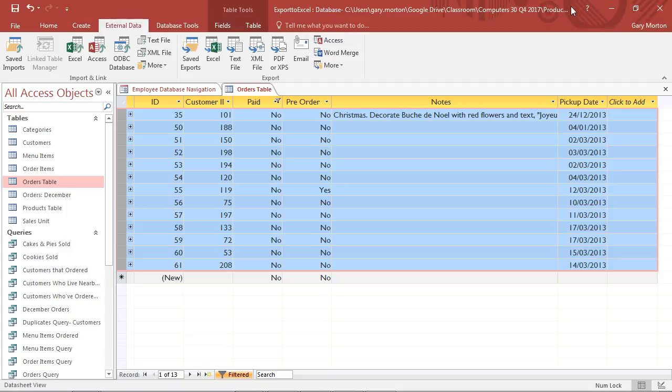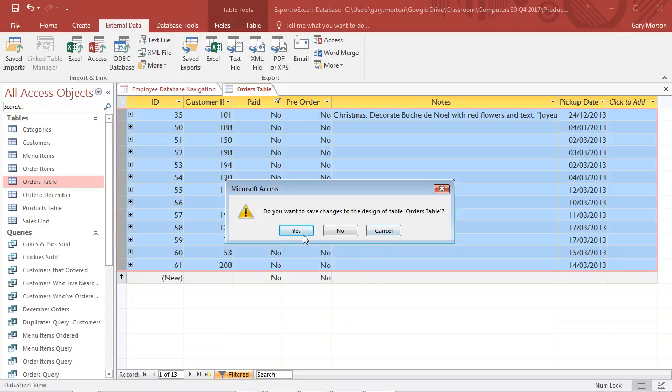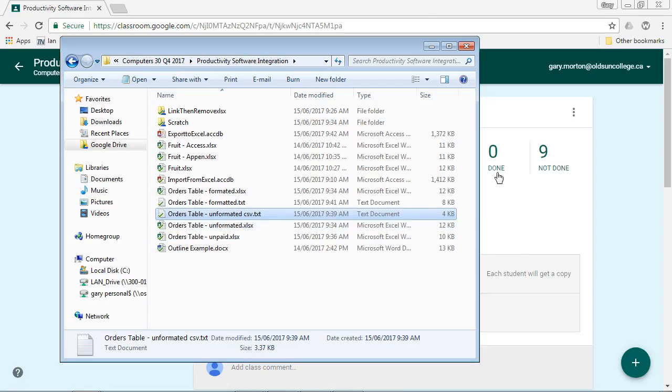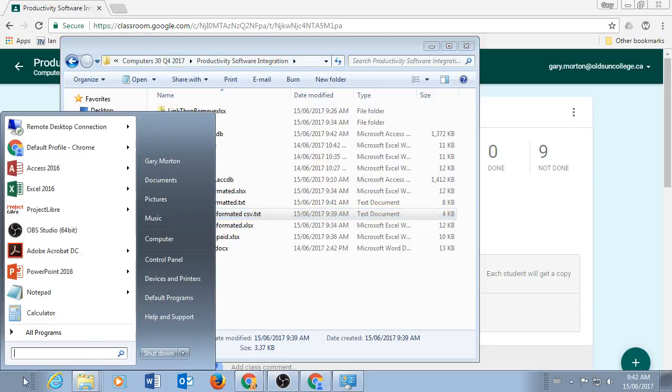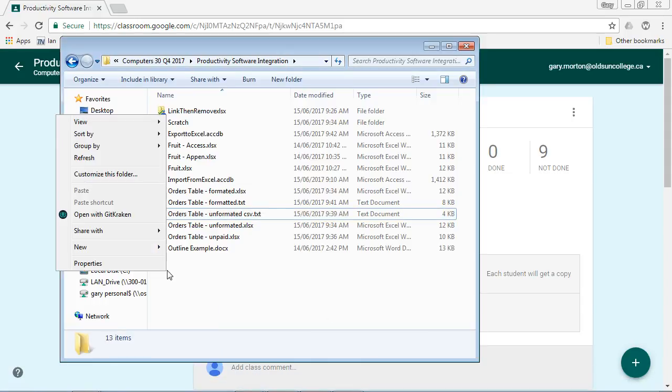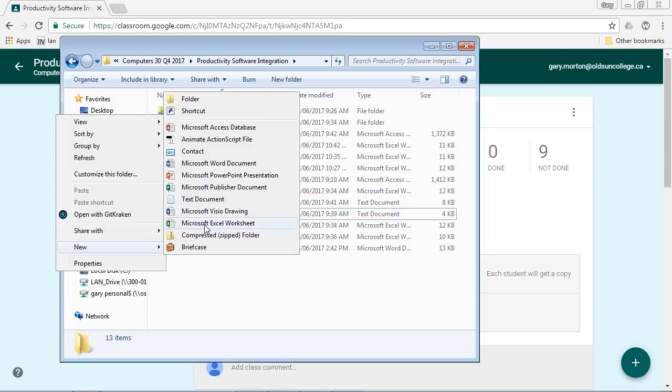Okay, so now let's look at if we want to get our data right from within Excel. So we can close this, and I'll open up a new Excel file.